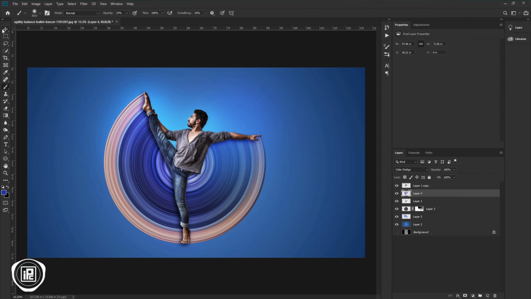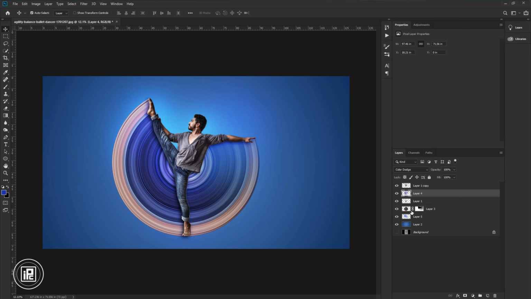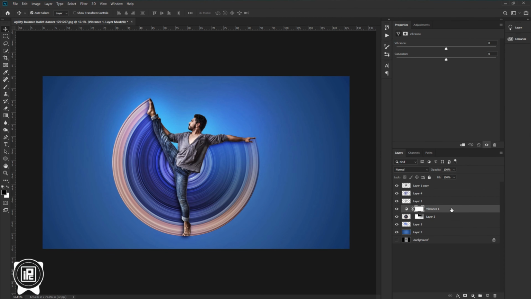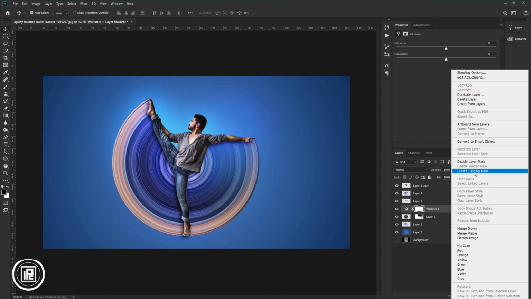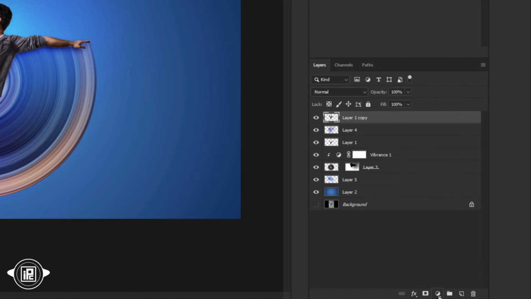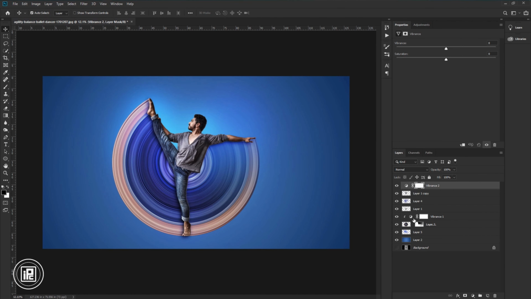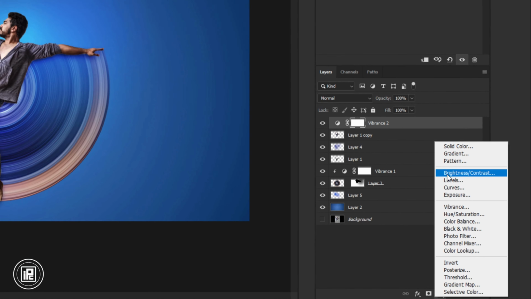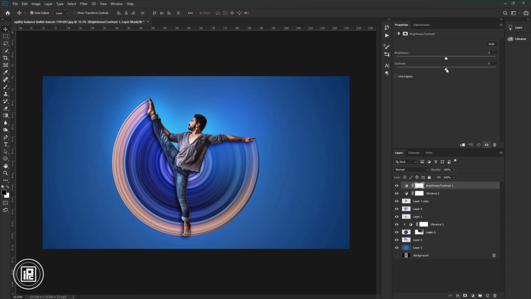Now we will make the colors pop in our circular effect. Select the polar image layer. Go to the adjustment layer, and take Vibrance. Press the right button on your mouse, and create a clipping mask. Increase the vibrance. Then select the top layer, go to the adjustment layer again, and take Vibrance. Increase the vibrance. Go to the adjustment layer again, and take Brightness and Contrast. Increase the contrast.